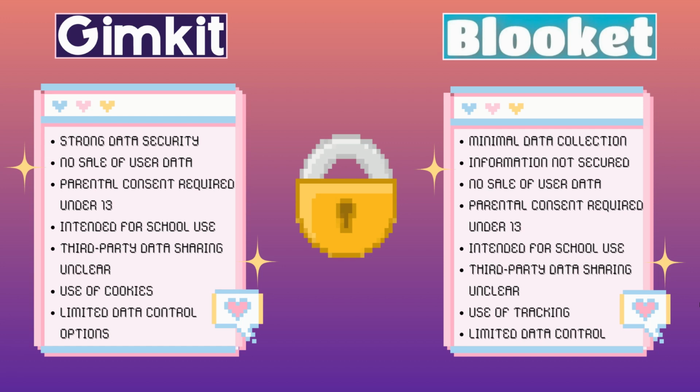In Blookit's privacy policy, it states that there is minimal data collection. However, it does not state whether or not information is secured. There is no sale of user data. It states that parental consent is required for students under 13 to create an account. It is intended for school use. It is unclear whether there is third-party data sharing. There is use of tracking, and it is unclear what this tracking is for, and there is limited data control.